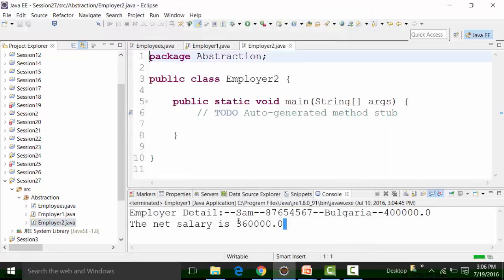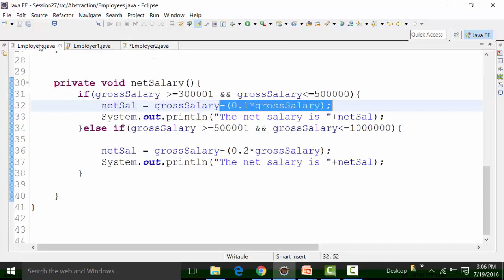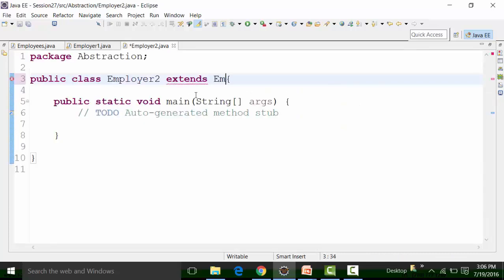Call up the main method out here, and the employer two has to extend. Otherwise, the details will not be available, because the details are present in an abstract class. The abstract class has to be inherited by a subclass. So extends employee.